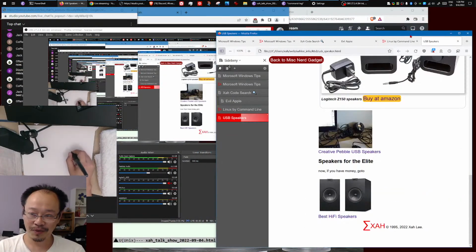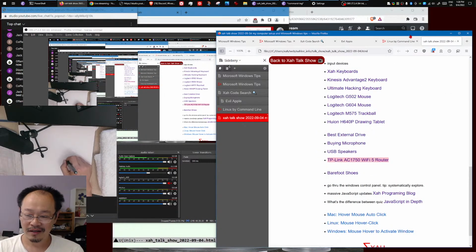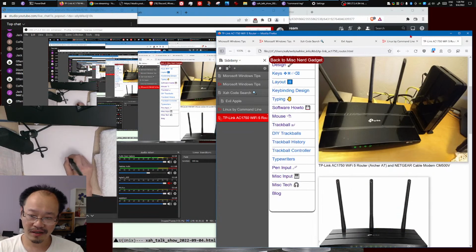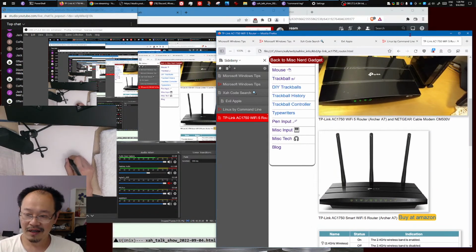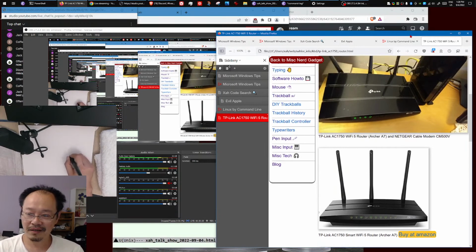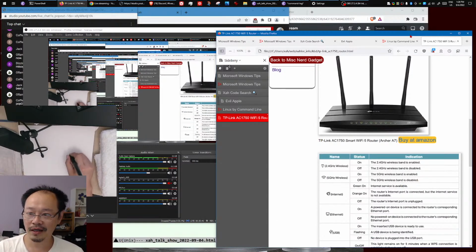Okay, so speakers, then headphones. I have some headphones. And that's my router, a typical standard router. I can't say it's good or bad, but I'm using Comcast Xfinity. So you need a cable modem and you need a wireless router.